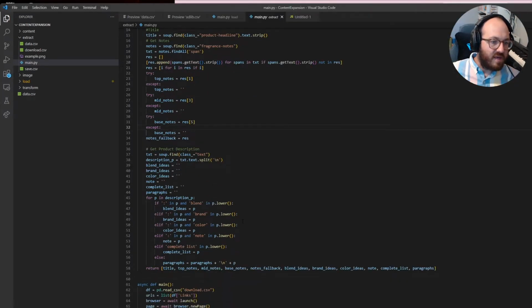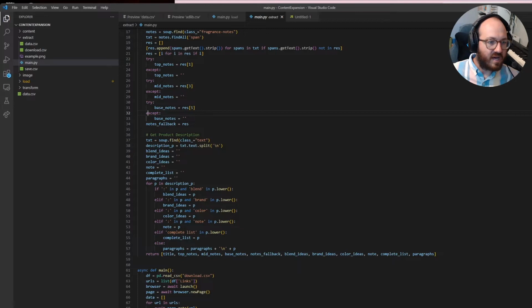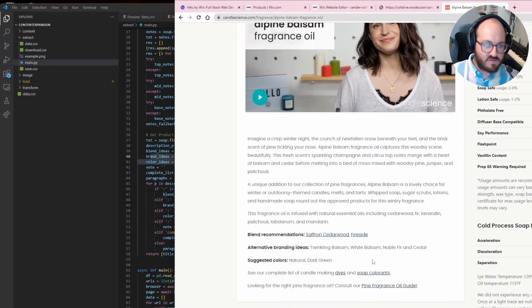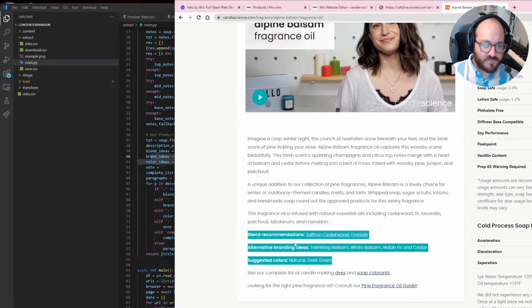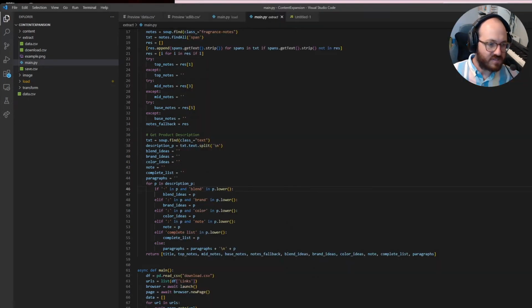And then once we have that parsed out, we save blend ideas, brand ideas, color ideas. So we try to pull all of this out and save it in our CSV. So I'm going to go ahead and run that. Let me go to extract and then run python main.py.